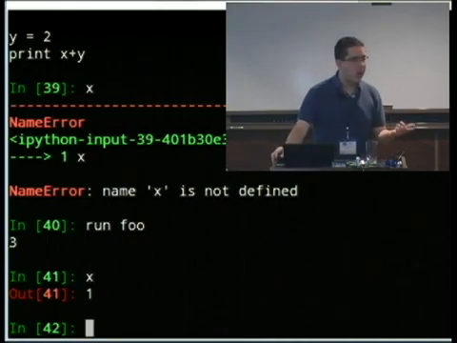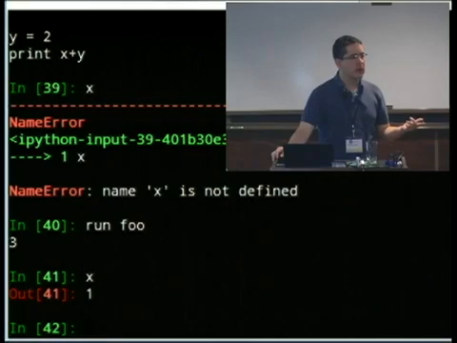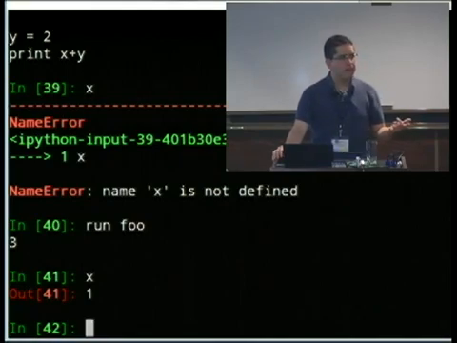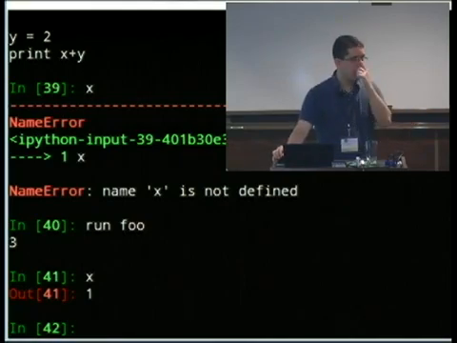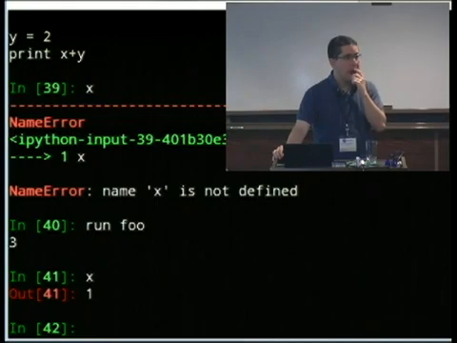Do you have a question? Yeah, is there a way to use the run command that doesn't squish the namespace? So that just overwrote x, right? If I had x equals 3, it's gone. So is there a way to do that so it doesn't? No. If I use run, that's it. It's going to send all its variables back into the interactive namespace, yes.